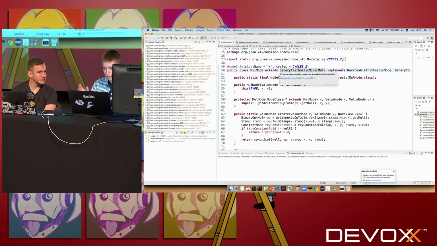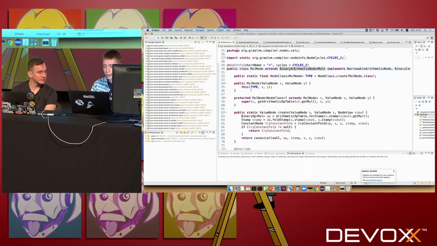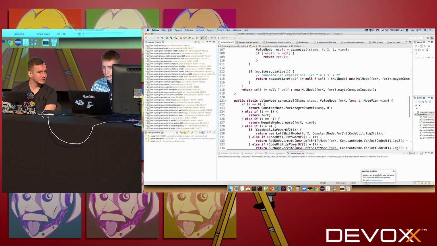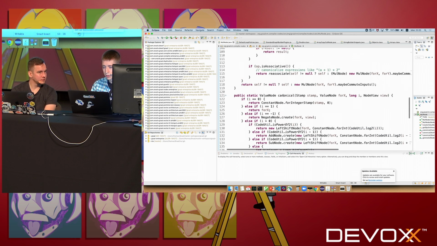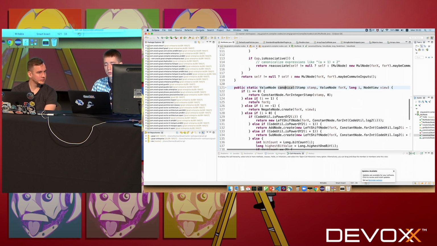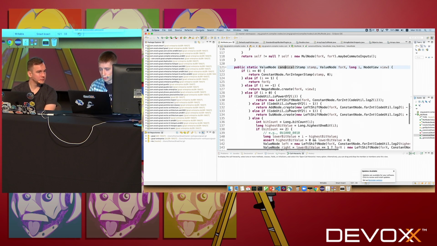It uses generics, everything. And what we can look at here is something called canonical, which searches for a better version of the same node. Here, I'm multiplying with a constant. So my constant is the constant I. I is 31, so it's greater than 0.